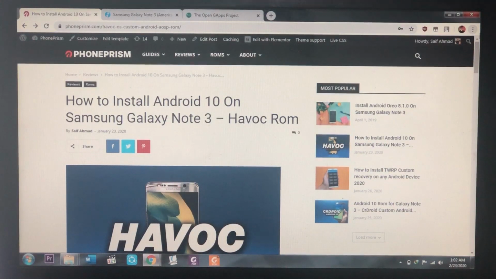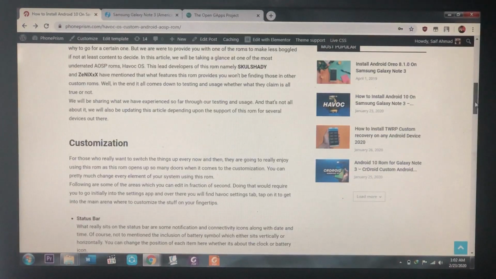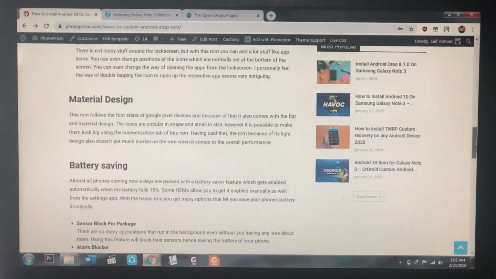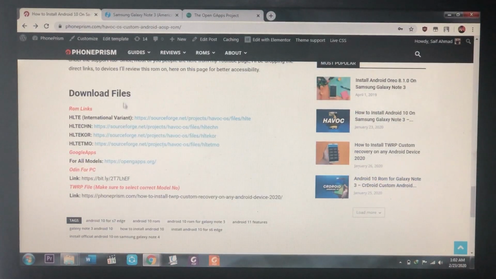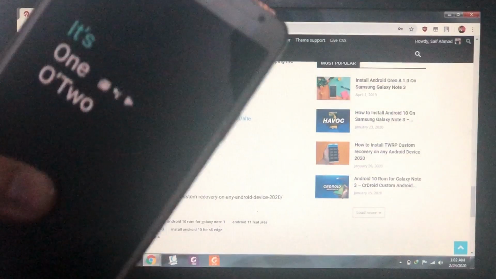Once you do that, you're going to find the written review of this ROM over here. If you want to check it out, you're most welcome to do that. But anyways, over here are the files that you're going to need. You have to save the Odin application and TWRP file onto your PC, and the ROM file and Google apps are to be saved on your Note 3.